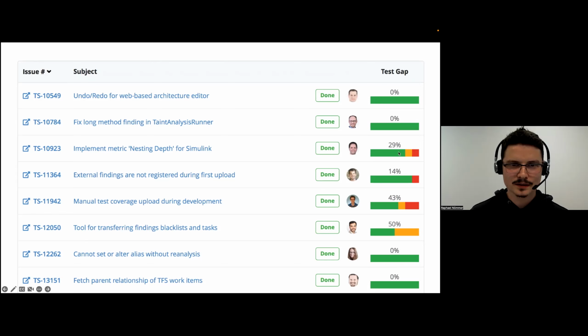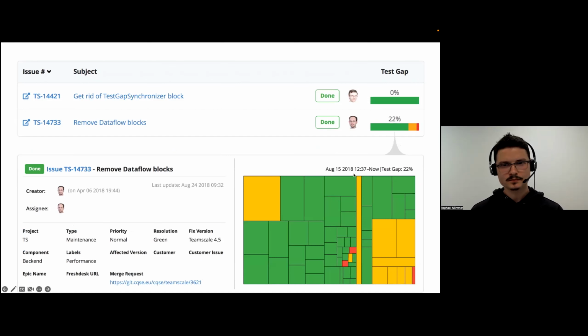So here you can see, for example, 29% means 29% of the changes made for this specific issue have been covered. The rest of the changed methods have not been tested at all yet. And if we want to go into some more detail and click on one of the issues, we can see a tree map. This tree map only shows changes made in this specific issue and the coverage, the test gaps for this specific issue. So here I can see everything that's relevant for this issue.